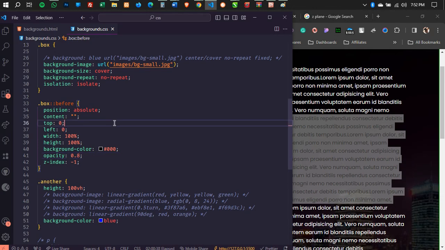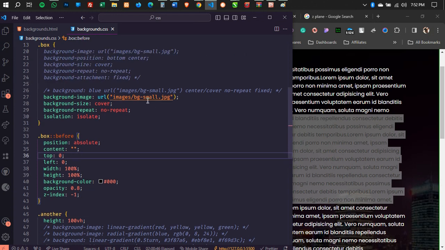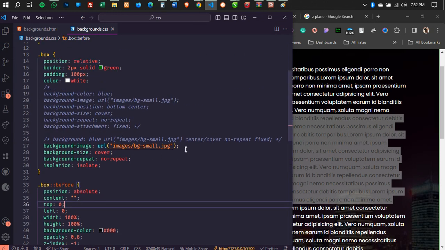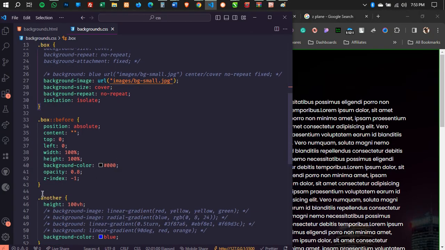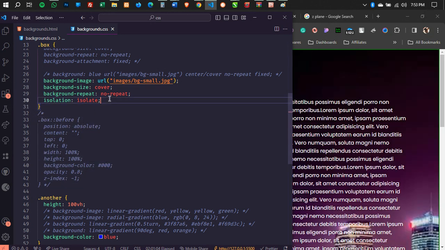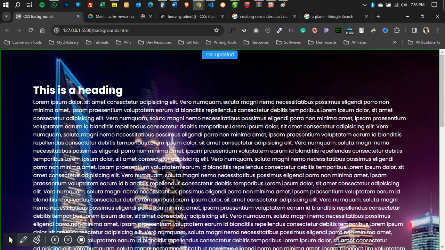I'm very grateful. Then another thing which I wanted us to look at is one advanced property, but let's just look at it. So I'm having the box over here. Then I'm going to have the background blue applied to it. All right. Then let me remove my pseudo elements from here for now. Then isolate property is off.